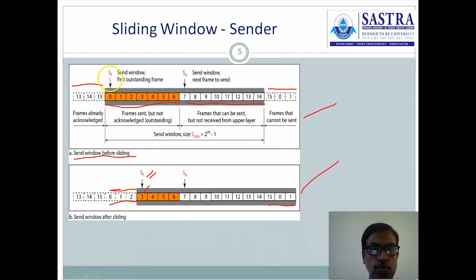And then I want to tell you the control variables. There are 2 control variables present on the sender side, SF and SN. In the previous ARQ, stop and wait ARQ, we maintained only one variable, S, because we send at most one frame. Here more frames are transmitted, so one control variable is not enough to maintain the sending sequence number, so 2 control variables, SF and SN, are available here. SF indicates the first outstanding frame, SN indicates the next frame to send.